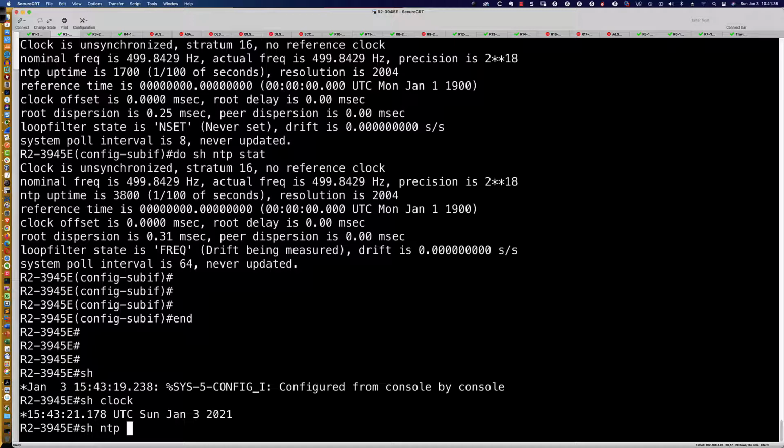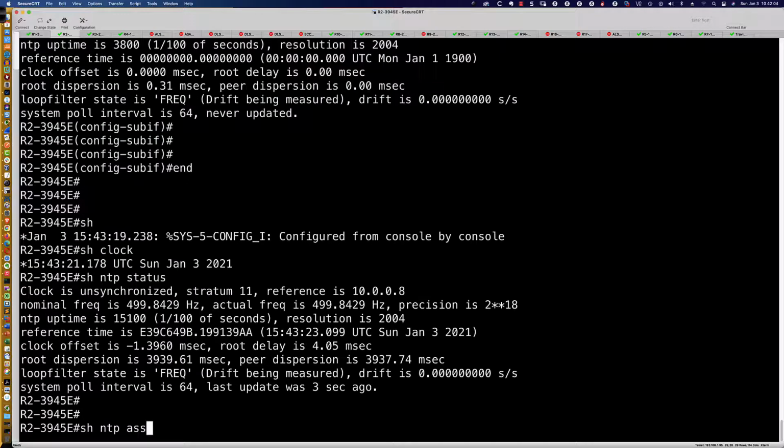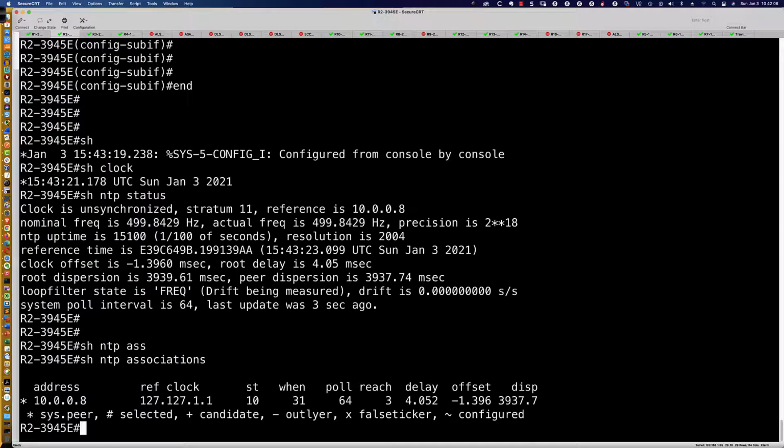Let's rerun that show ntp status command. And we're still unsynchronized, but the clock should be synchronizing here shortly. Oh, I'm sorry, it is. I looked at the clock, unsynchronized. And so you can see the stratum is 11, because what did we set the stratum level to on our reference? On router 8, we set it to 10. And so my stratum is now 11. And so let's say show ntp associations. And so you can see that we set up an ntp server in broadcast mode and an ntp broadcast client, and we now have that information.